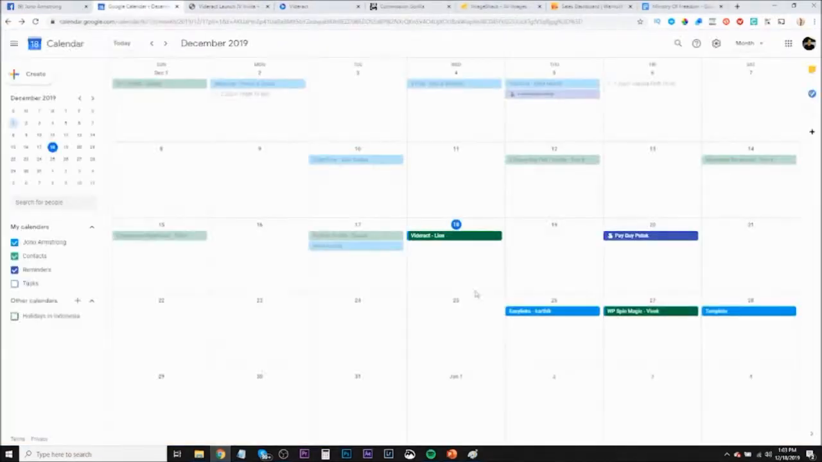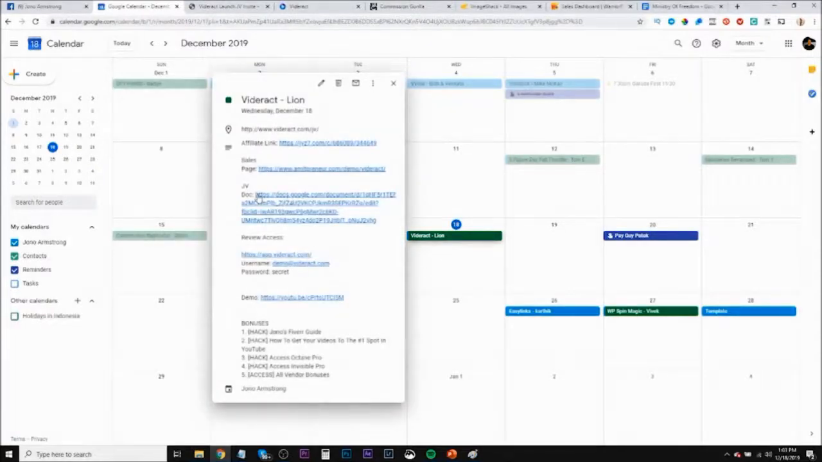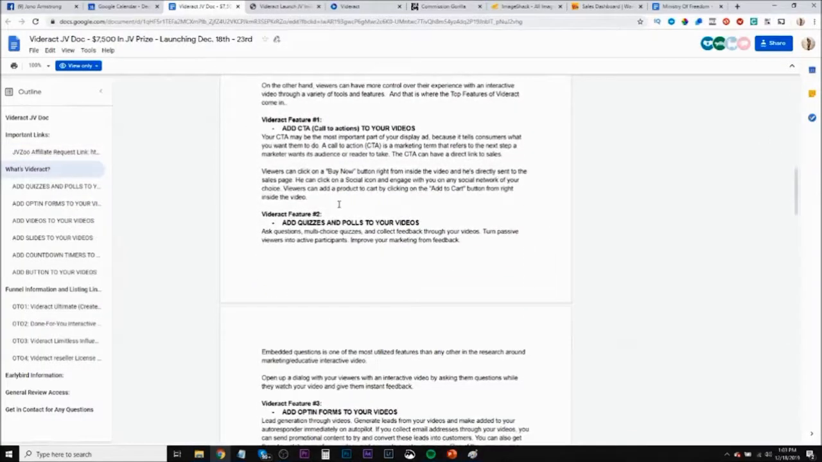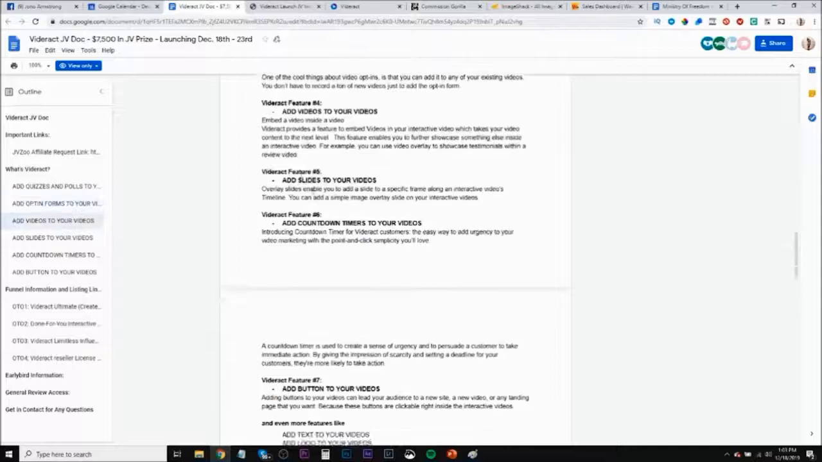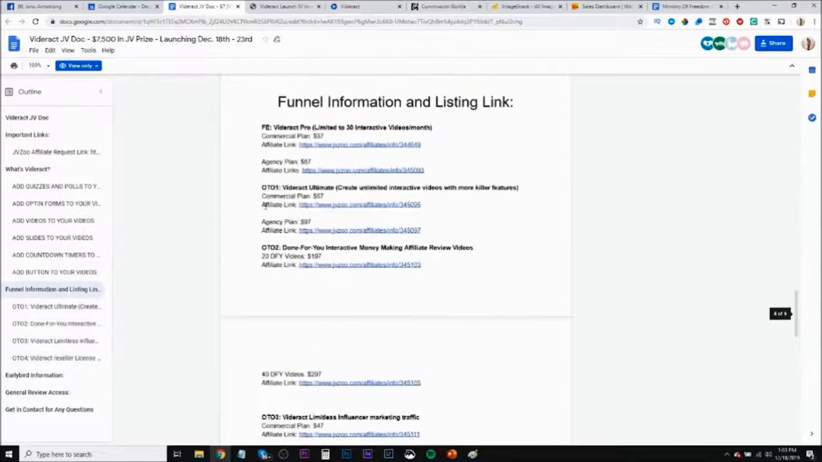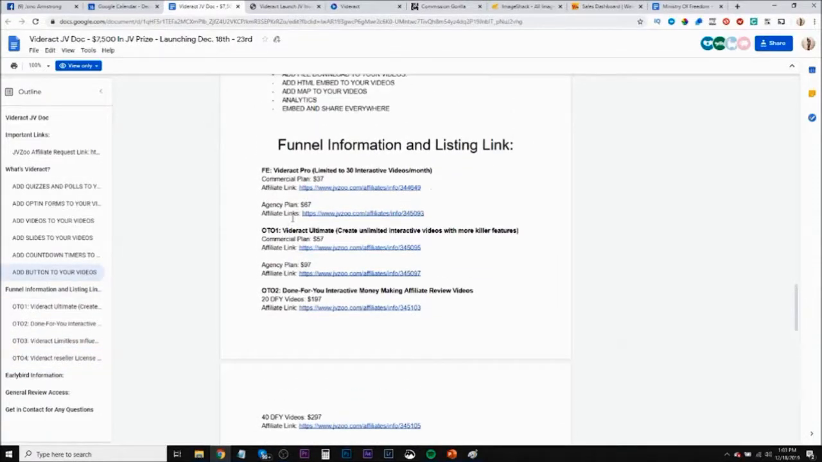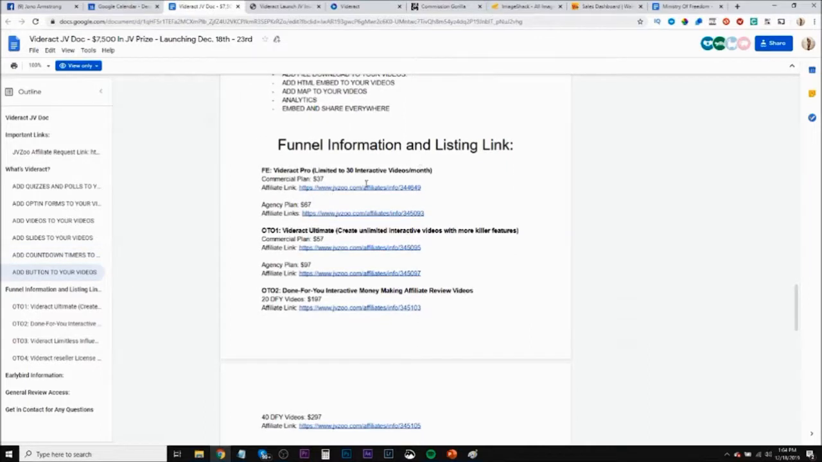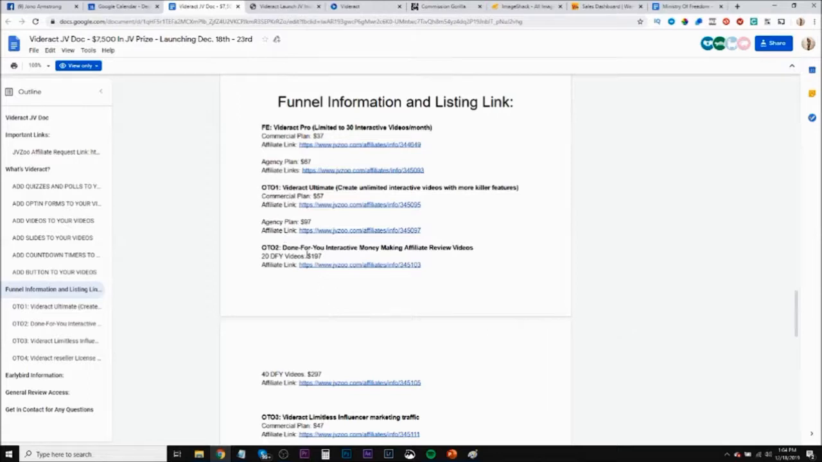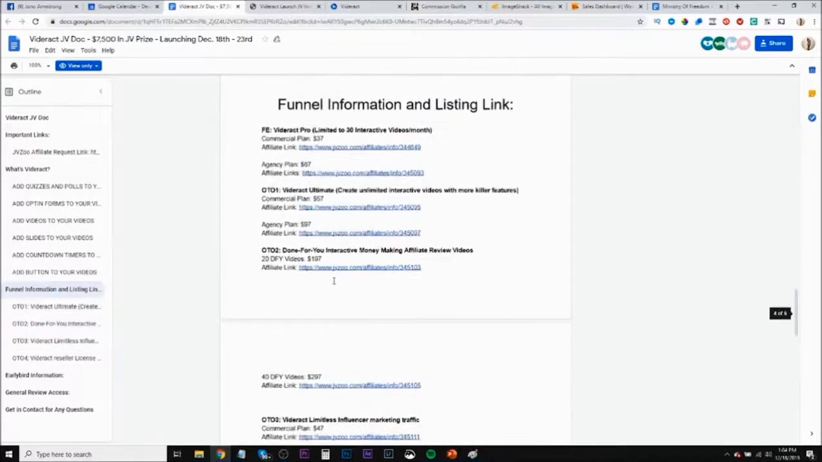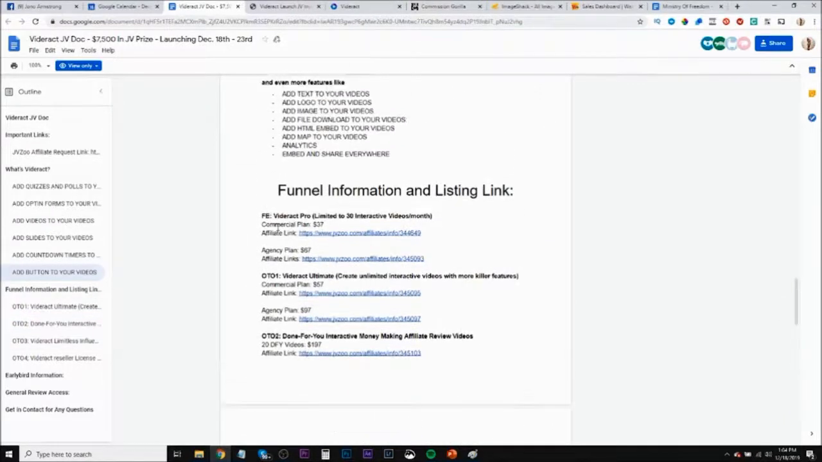So if we go back to our calendar, we go to VidReact and we open up the doc, we're probably going to find some information about what the funnel is and the description about the funnel and stuff like that, but it doesn't look like they have much information about what each of these upsells are, unfortunately. Let's have a look. Yeah, there's not much information about that. Alright, well, at least we have the pricing information.